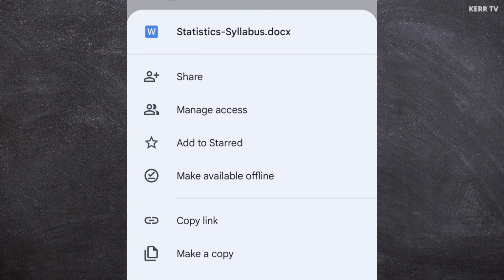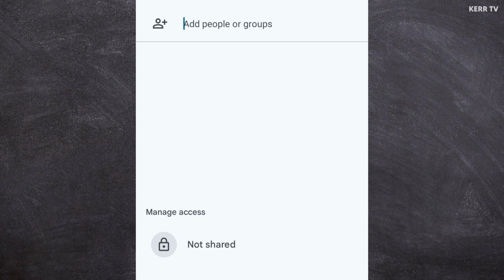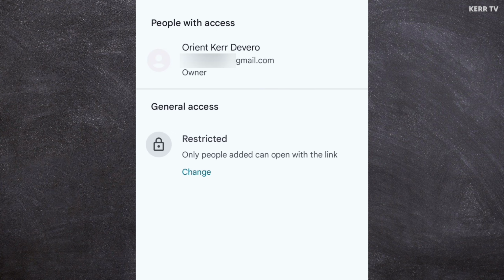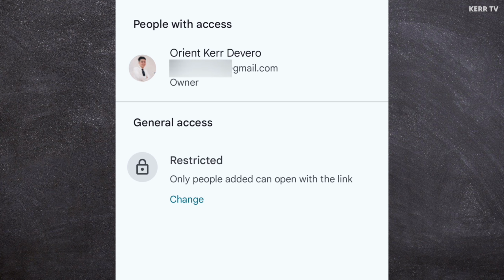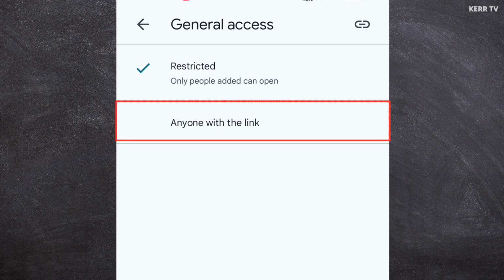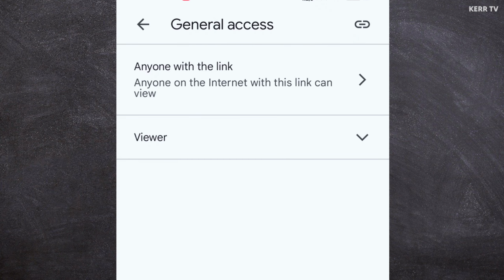Please don't click on Copy Link directly because this file is currently private. No one can access it by default. To make someone or anyone able to access this file, we need to click on Share first. Then click on the Manage Access button here. Under General Access, it is currently restricted. You need to change it to Anyone with a link, so that anyone can access the file using a link you provide.